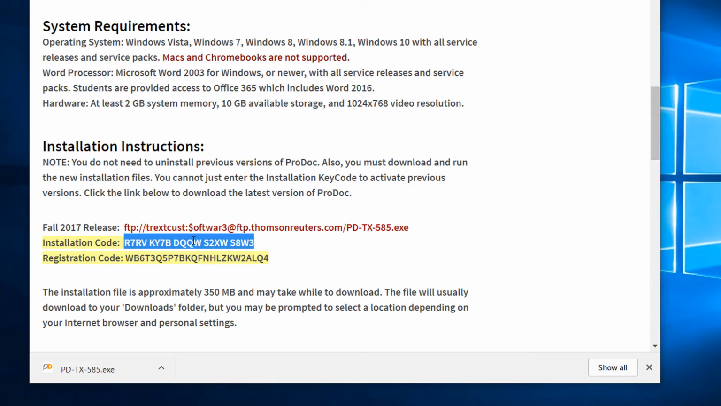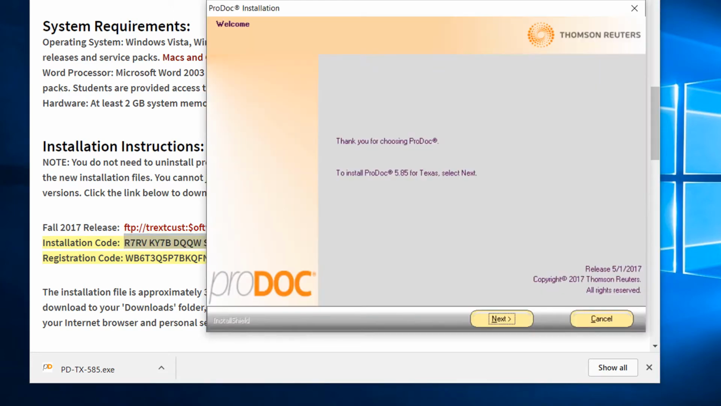You can also right click on it and say copy. But sometimes it lets you just paste that code in, but here recently it hasn't. I don't like typing. So anyway, this is the ProDoc installation. Thank you for choosing ProDoc. To install ProDoc 5.85 for Texas, click Next. So we're going to click Next.